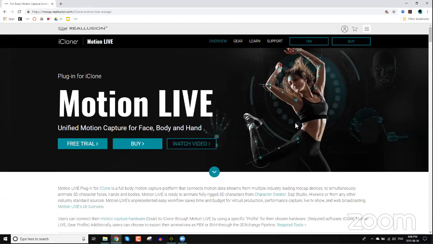So Motion Live, just a brief introduction. I don't want to spend too much time on it because we've had it out for a little while now. But for those of you who are new, Motion Live is a plugin for iClone. iClone is our motion creation editing software. There's a lot more than that, but we're going to be focusing on the motion aspect.